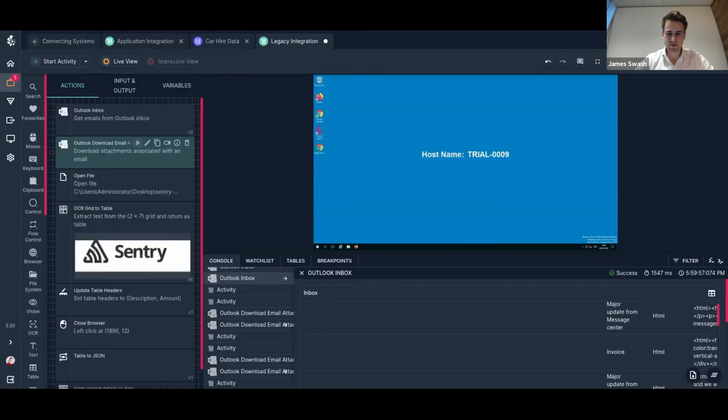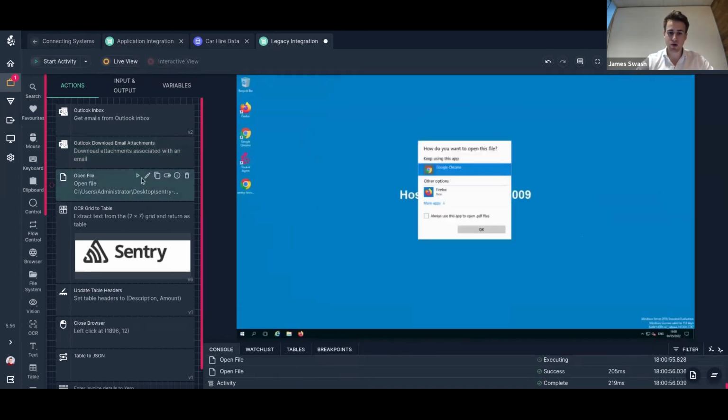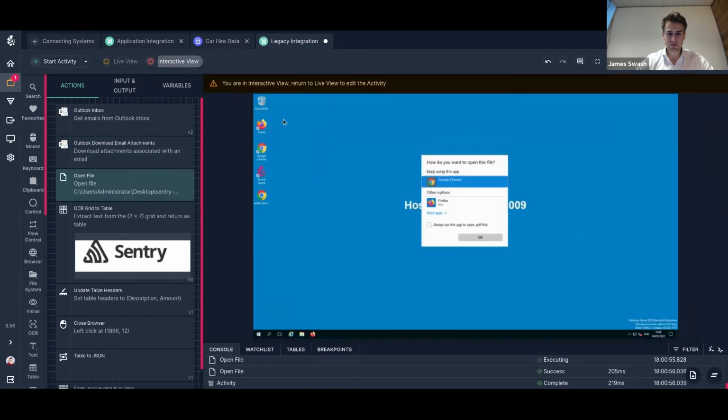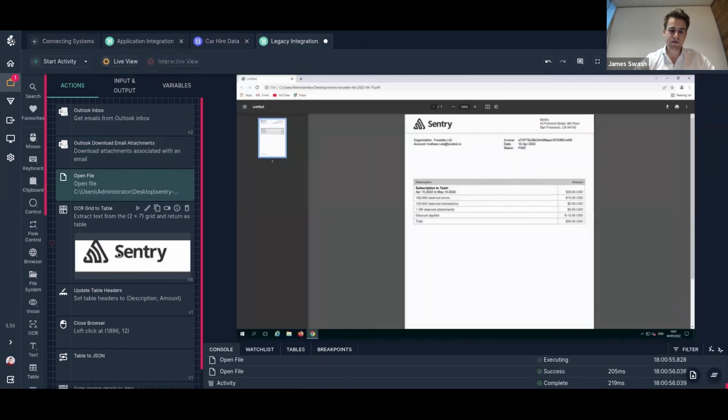If we do that, we can see a new file has appeared on the desktop. What we want to do now is open that file. So we can open the file. We want to always open PDFs with Chrome. And now we need to somehow read that table of contents so that we can extract that data. The way we can do that, as discussed, is using a technology called OCR, or optical character recognition. This allows me to run this step.